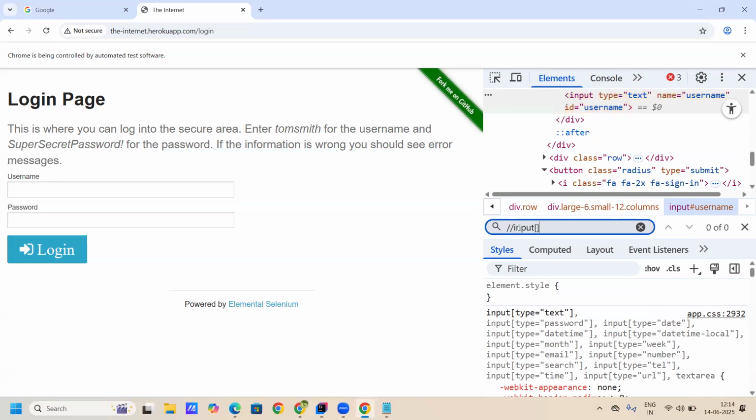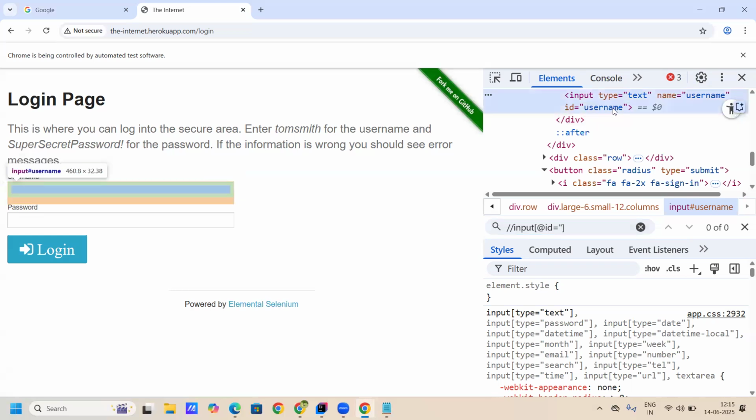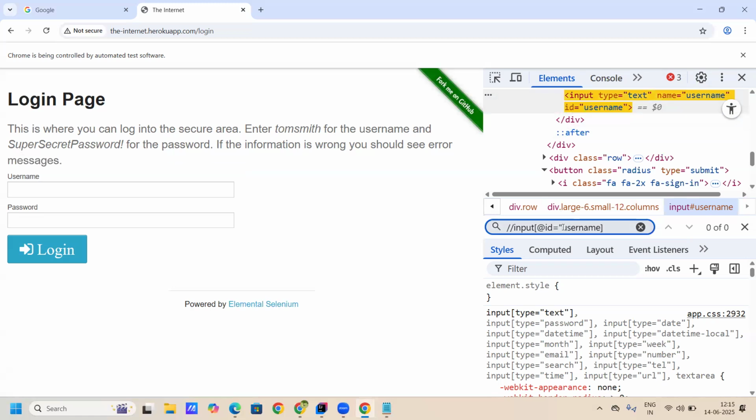Then square bracket. Inside the square bracket, you have to use attribute name equal to value. What are the attributes there? Type is there, name is there, ID is there. I'll take ID. First you have to use at the rate ID, equal to value within a double quote. What is the value? Username is the value within a double quote.